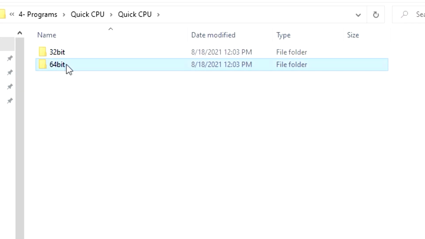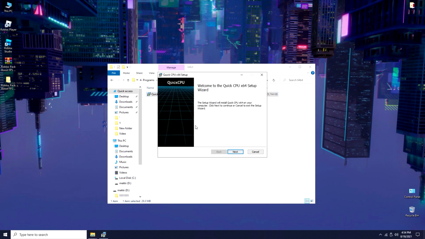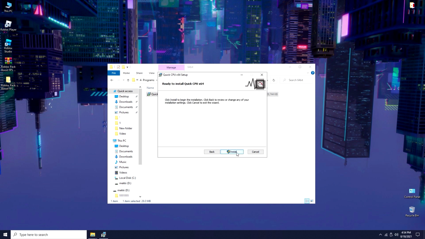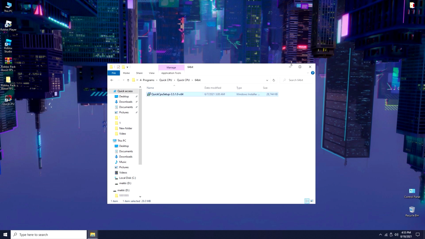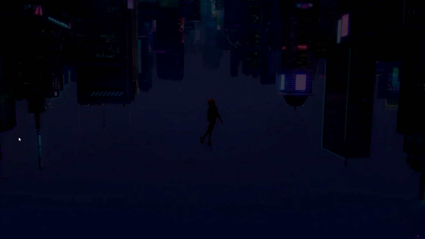Choose a system that is 32-bit or 64-bit. This program will help you to improve the performance of the processor while playing. Remember, you must open the program as administrator.